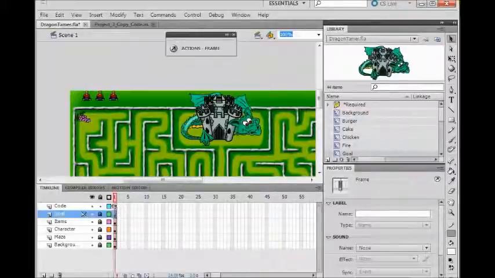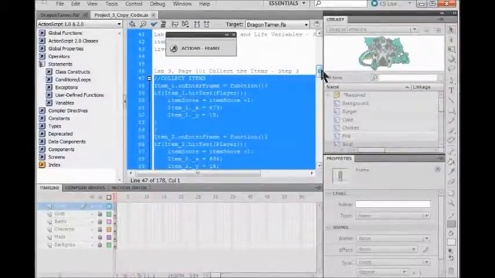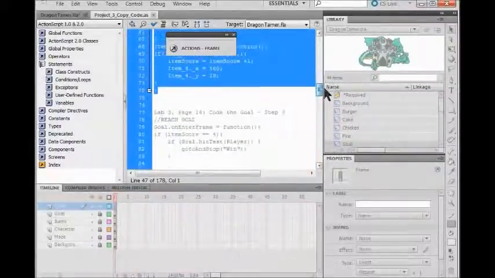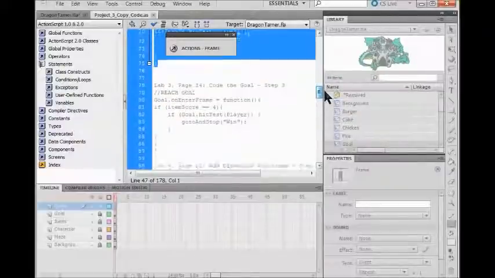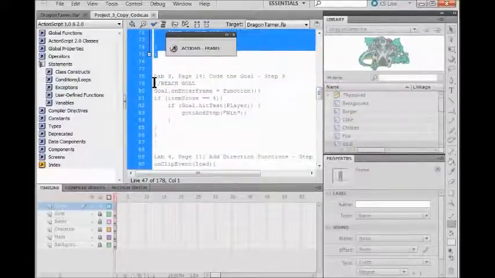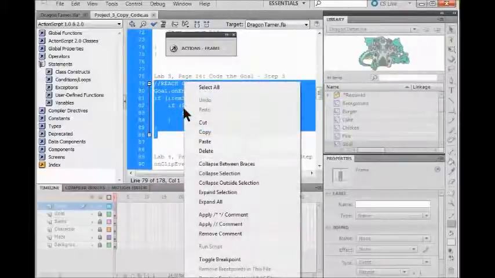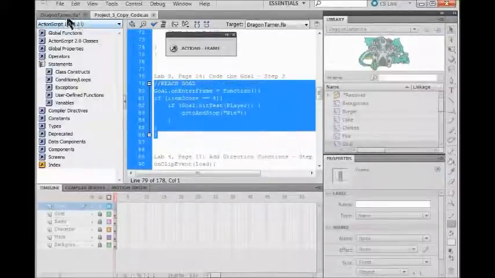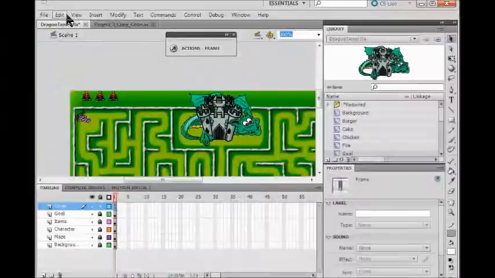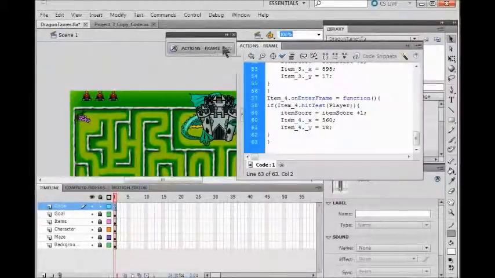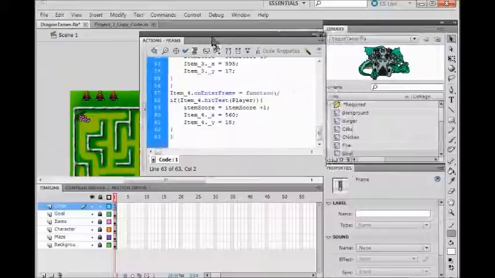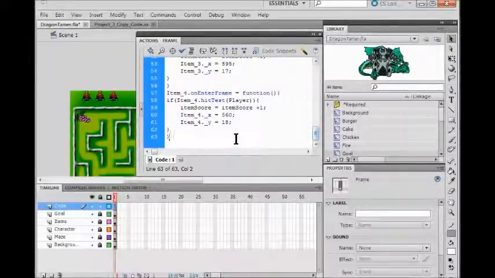So I come back up here to my code layer. I'm going to come to my copy code. I'm going to go all the way down here to line 79. And I'm going to drag all the way from line 79 to line 86. So I'm going to right click copy. And I'm going to come back to the Dragon Tamer game. I'm going to open my actions frame. And I go all the way to the end of the code and click enter. And I'm going to paste my new code underneath that, Control V.